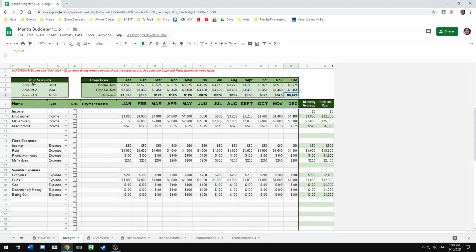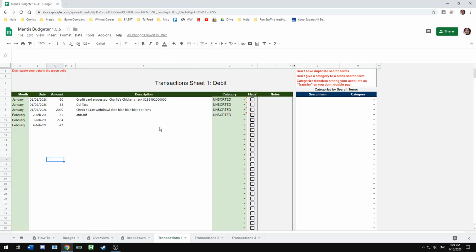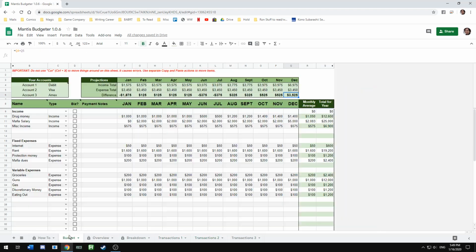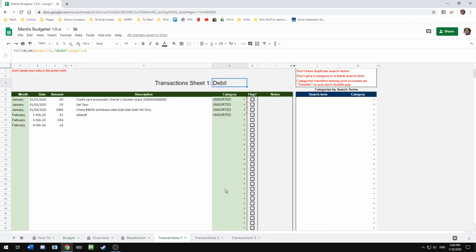So the second thing you need to do, once you've filled out your budget and really projected what you're going to make and what you're going to spend for the year, is start logging things on your transaction sheets. By the way, these transaction sheets have names based on the categories you give them up here, the names of your accounts. We have these accounts: debit, Visa, Amex, so we do it that way. You don't have to. You can dump everything into one transaction sheet, but there are advantages to splitting them up, which I'll talk about in a second.